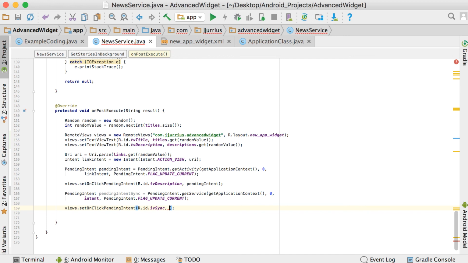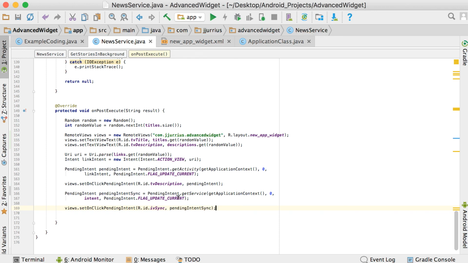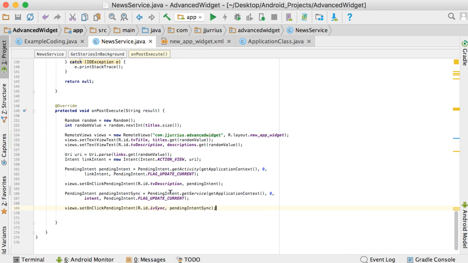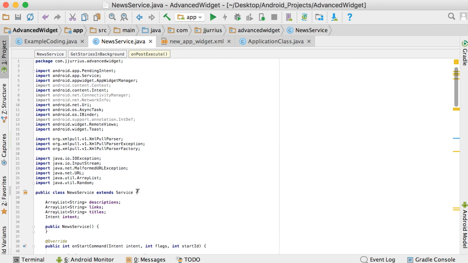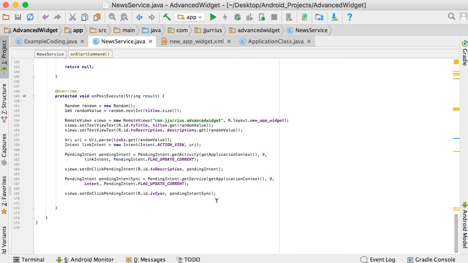And which pending intent should it activate? The second one that we created now, which is called pendingIntentSync. So when somebody clicks on that sync button, it's going to run this pending intent, which will run the intent that actually started the service right at the beginning, this intent.